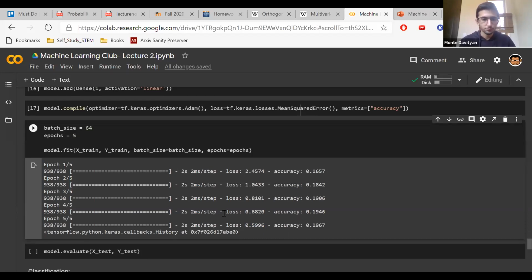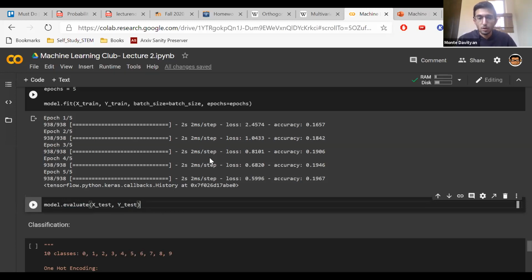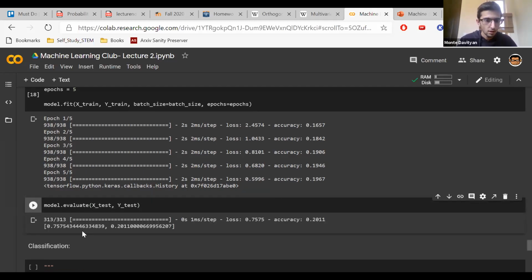And so when we actually go and evaluate it on our test data set, remember, there's really no way to know if maybe our model is overfitting or underfitting, and we want to actually evaluate on data that it's never seen before. And so this X test data is, again, handwritten digits that it's never seen in the training step. And so we evaluate this, and this is the loss. We had a loss of 0.75 and an accuracy of 20%. Again, this is not that good.